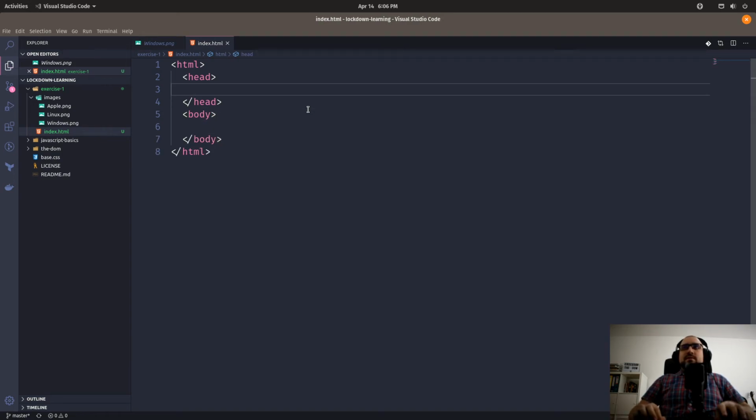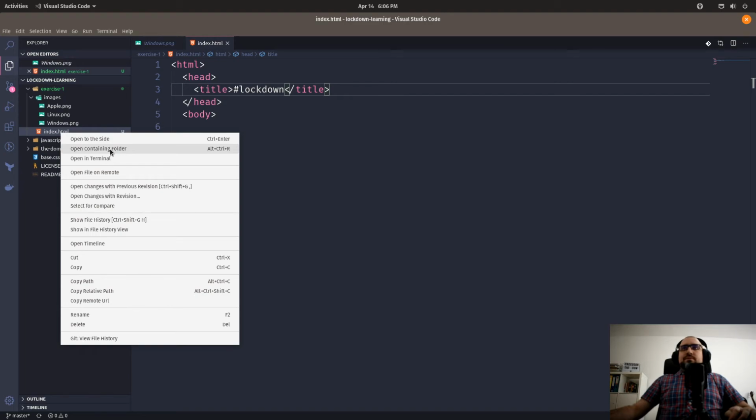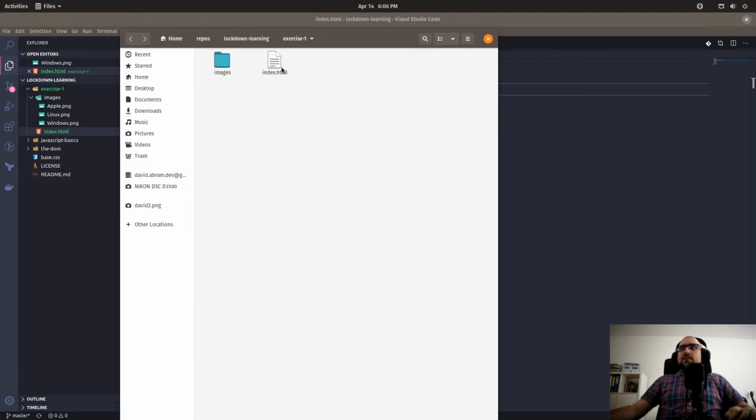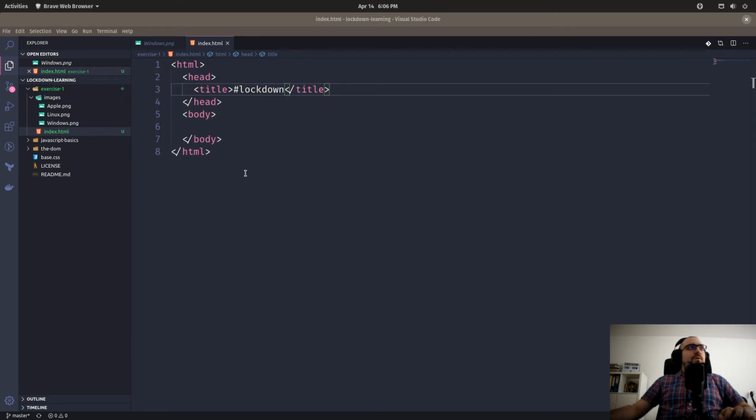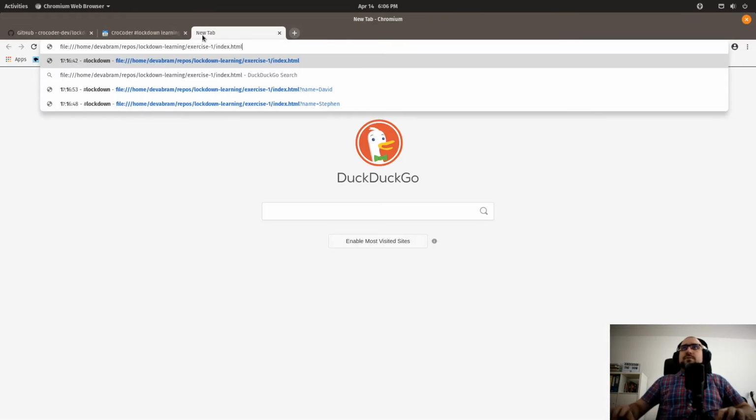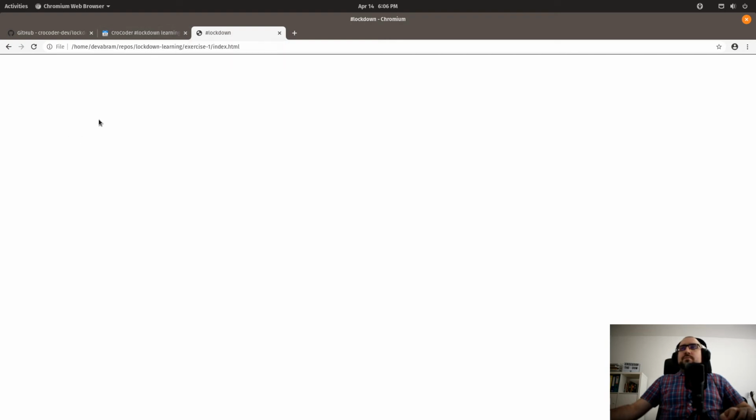If you remember, in head I created multiple things, but the one important thing to have here is the title, and we can say its title is Lockdown. When we open this folder and double click on the index.html, it will automatically open your browser, and you can see our HTML page here. At the moment there is no content at all, but there is a title called #lockdown.